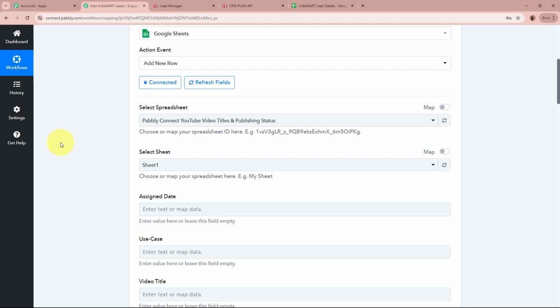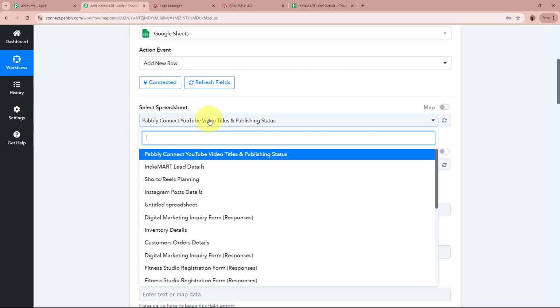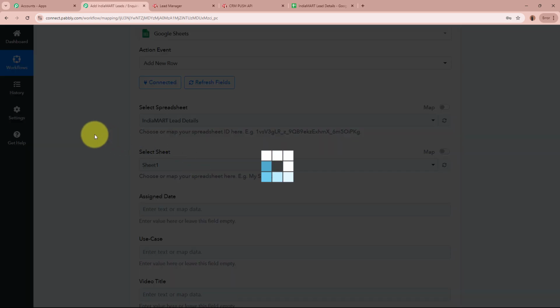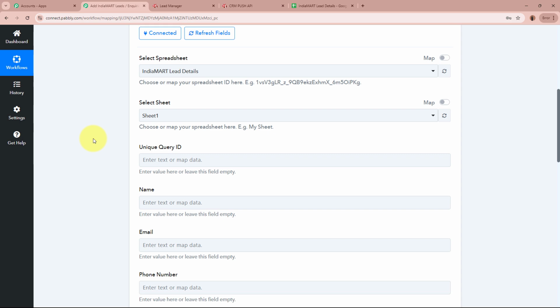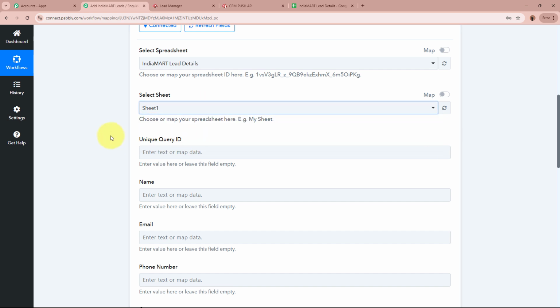After authorizing, it is asking for us to select a spreadsheet. So I've created a spreadsheet in the name of IndiaMART leads details, and I'm going to create a record of the leads that are generated from my business on my IndiaMART account in this spreadsheet right over here. So for the spreadsheet over here, I'm going to select IndiaMART lead details. Okay. After selecting the spreadsheet, it is asking for me to select the sheet. I've created a single sheet in the name of sheet 1. You can see right over here. So for the sheet over here, I'm going to select sheet 1.